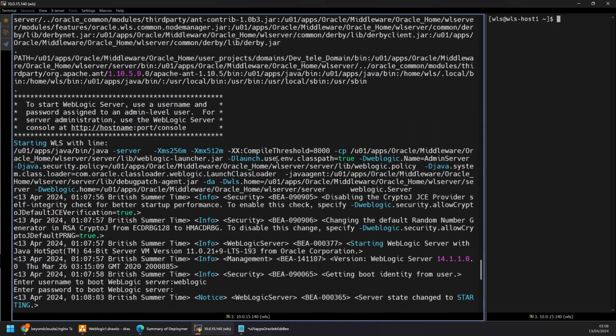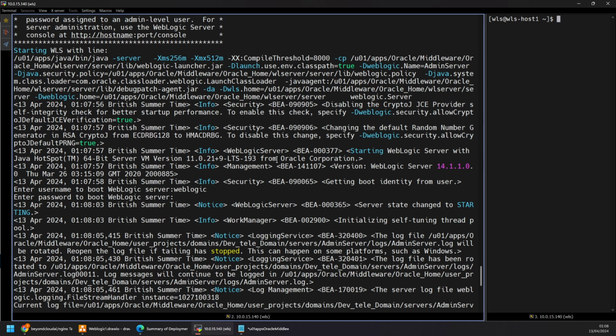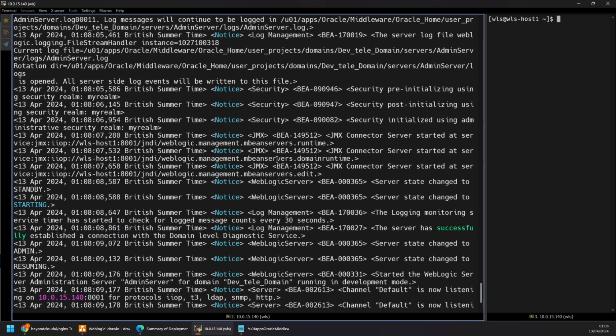So you can use this method to reset the password in case you have lost your password while working with WebLogic.